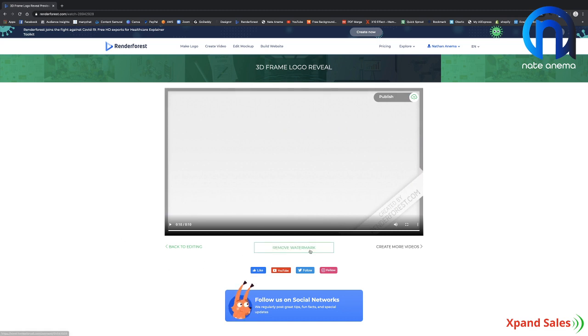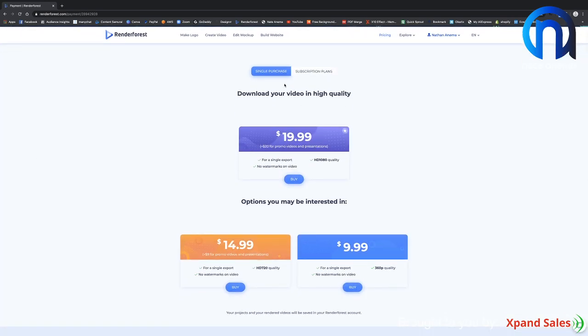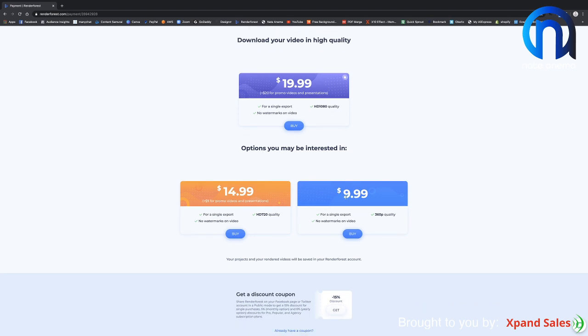Now, if you want to go ahead and remove the watermark, I'm going to go ahead and click on this right now. Okay, takes you to the payment plan system. All right, so download your video in high quality. They also have the subscription plans. I'm going to cover this really quickly now for you guys so that you understand what you're getting. If you want 360p, which is kind of low quality for a single export, no watermarks on your video and stuff, it's $9.99. This is in US dollars. You simply click on buy, it takes you to PayPal or Stripe or whatever it is you're using there. You just quite simply buy it and then boom, you're done.